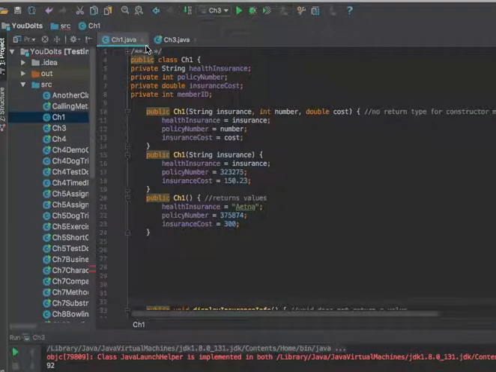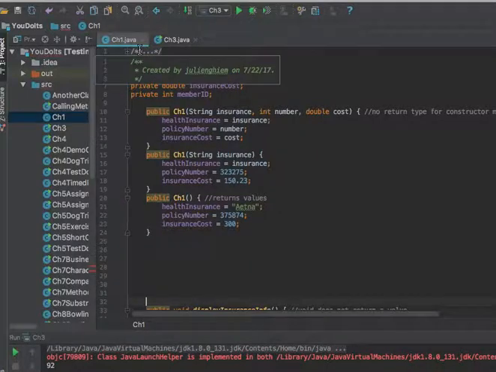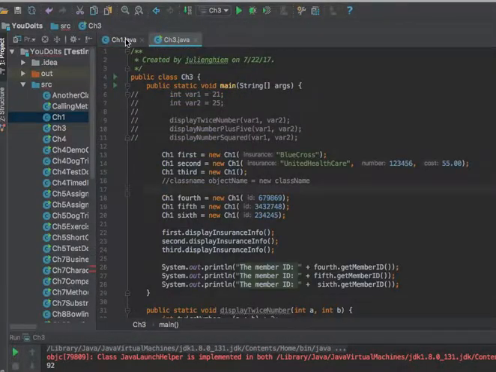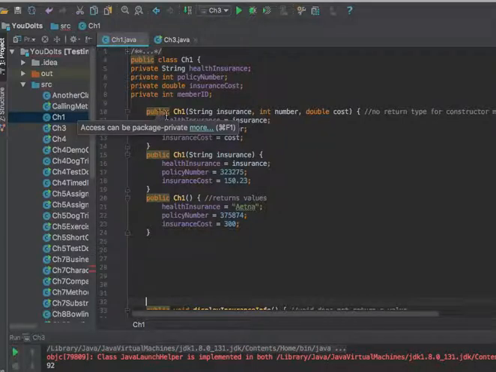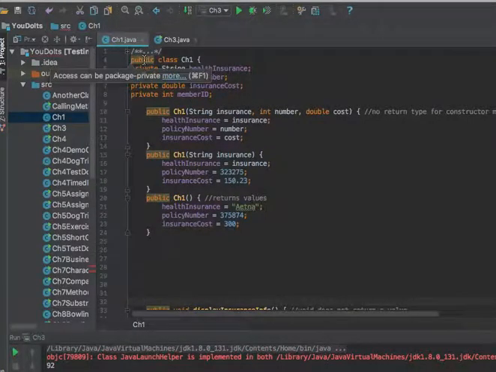Okay, so in this example, I'm going to show you how to overload a constructor. Whenever you create a constructor, you're just creating a method named the same name as the class. So right here we have public class chapter 1, and we have 4 private attributes for this class. We have private string health insurance, private int policy number, private double insurance cost, and private int member ID.